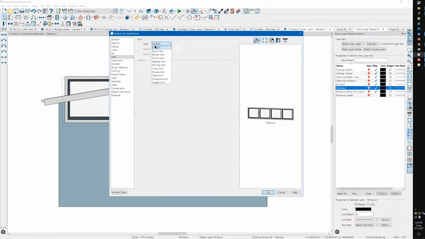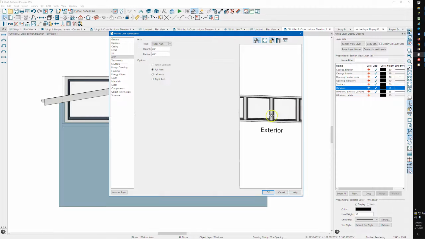I'm going to change this to a Tudor Arch, and you can see it automatically puts this radius on here that I don't want. So I'm going to make this radius 0. I'm going to make the height 42, and that 42 is not key. It's just I want to get this end down here. I'm going to make this a left arch. I want to get this end down here, and I could use this the way it is.